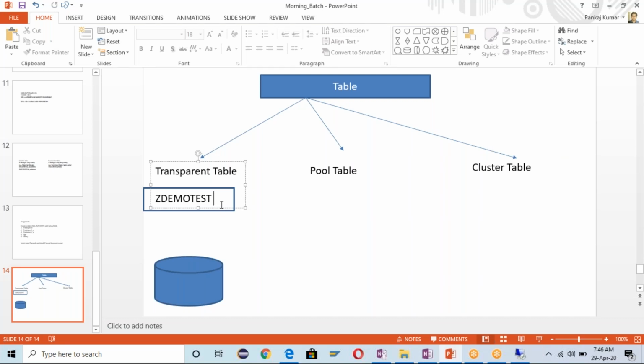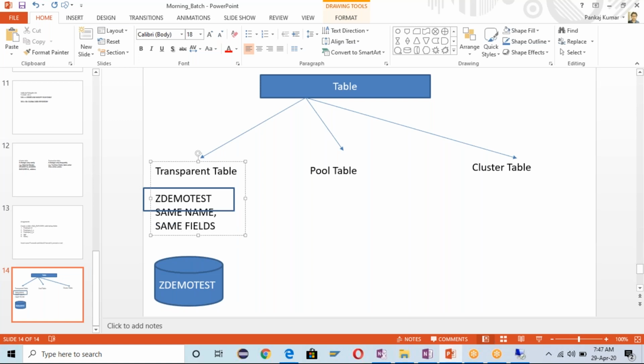Okay, fine. So here is the transparent table, this JIT demo test, and you can see that the JIT demo test is at the application server layer. The table which we have created, the same table gets created at the database layer with the same name and the same fields. Same name, same number of fields, and the names of the fields will also be the same.